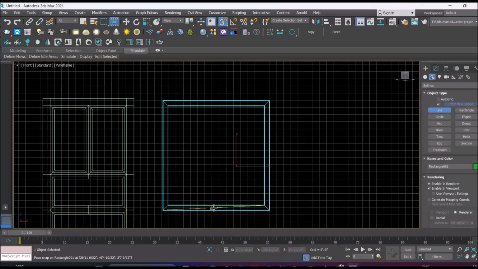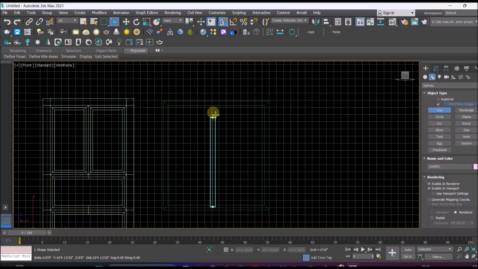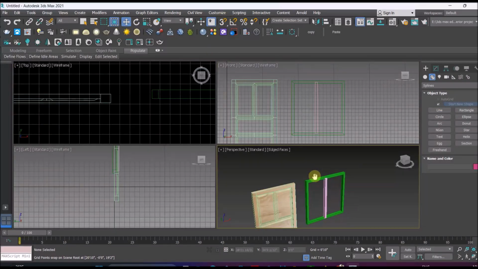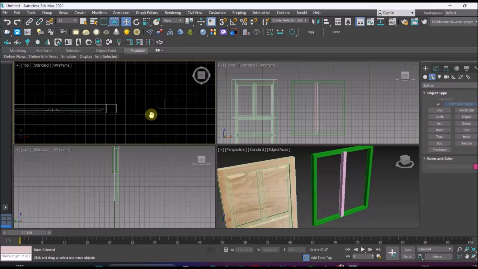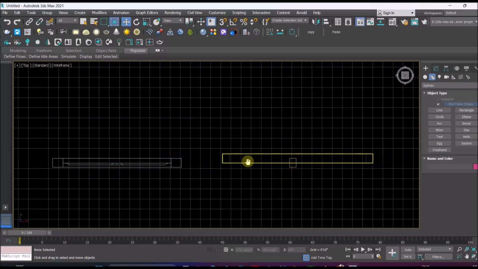Then this is a 2 panel window. So from the center onwards we can draw one line. For that, snap command on, then from center onwards press shift and draw one straight line.